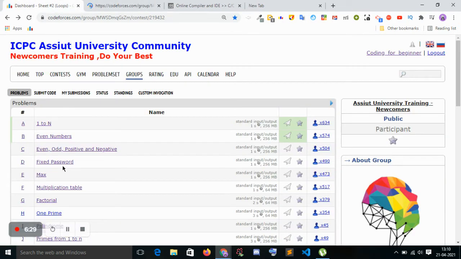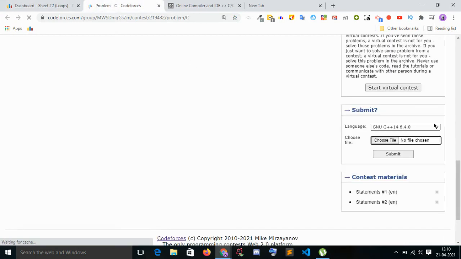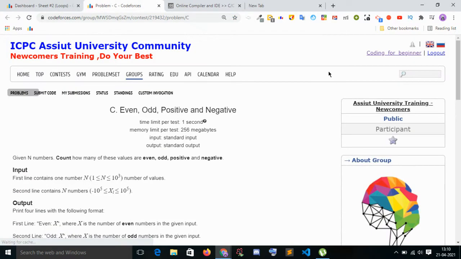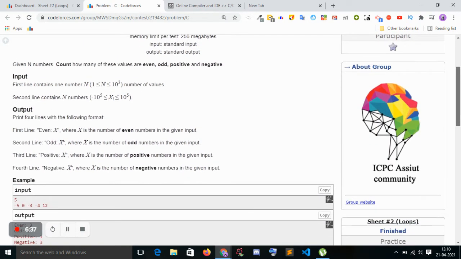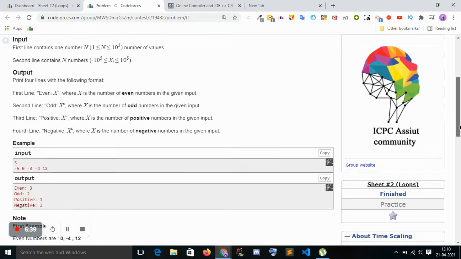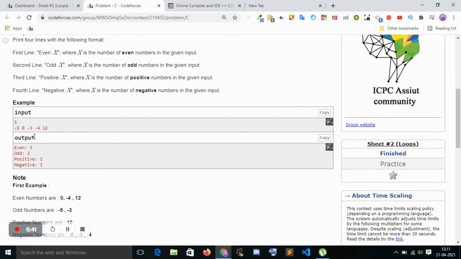What is the question? Okay, so the question is: given n numbers, count how many of these values are even, odd, positive, negative. Okay, 0 will not be considered. Even numbers are 12, 4 and 0.